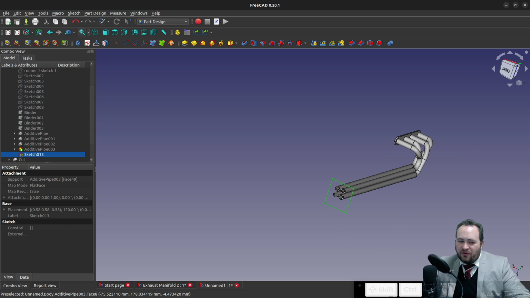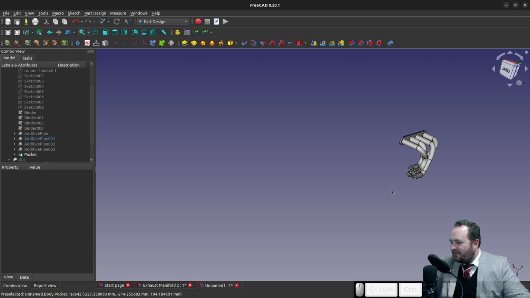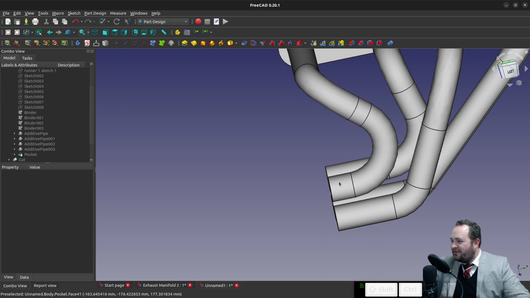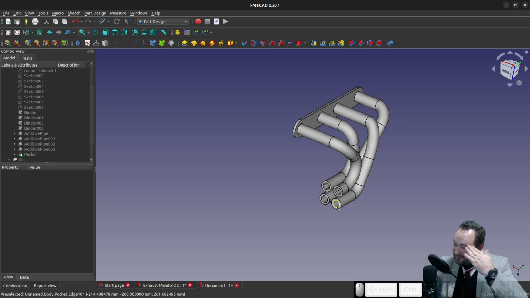Let's go with, how much length do I want to take out? 1300. Let's do 1300. Let's go. We'll go with pocket. We're going to say 1300. Okay. And that reduces the length of our pipes to a more reasonable length header.